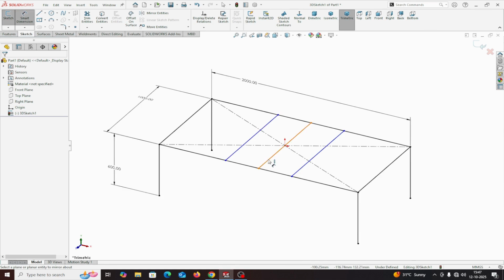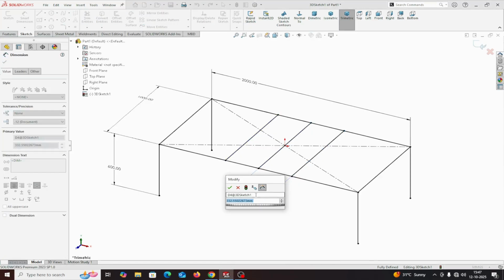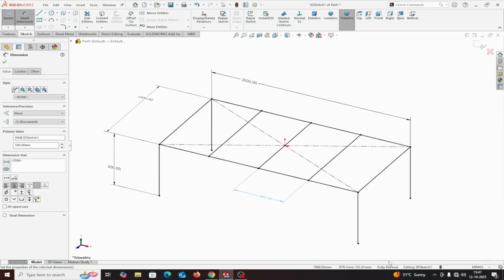Now give the dimension. This dimension I am taking 2000 divided by 2 divided by 2 in this way, 500. The sketch is still fully defined.